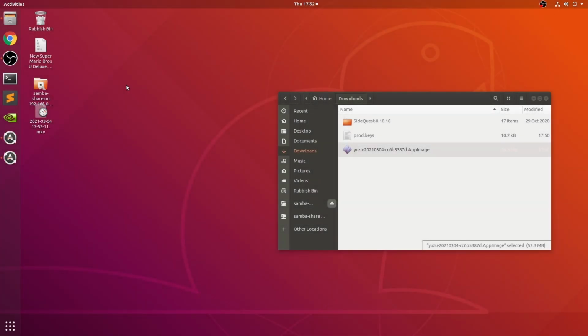Hello, in this video I am going to show you how to install and set up YUZU, which is a Nintendo Switch emulator, which basically allows you to play Nintendo Switch games on your Linux machine. I've got a video covering how to do this on Windows, so feel free to check that out.